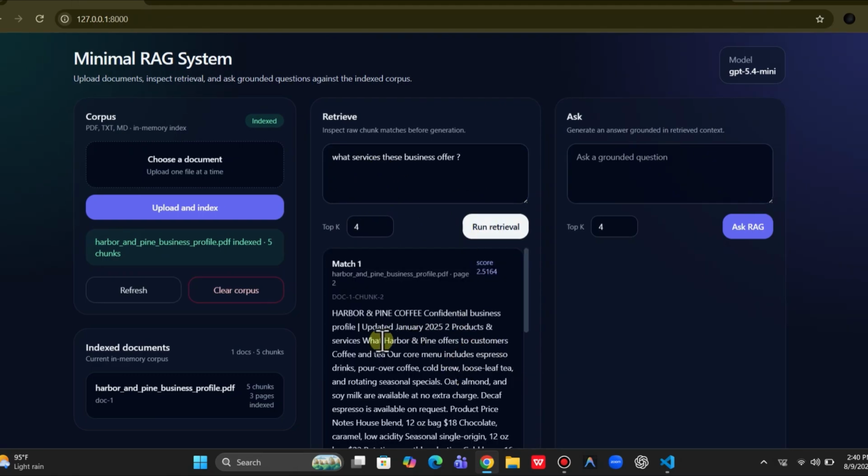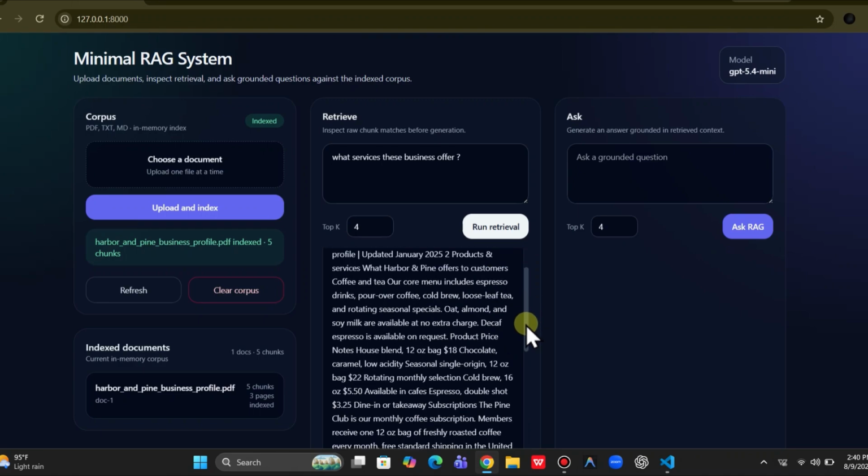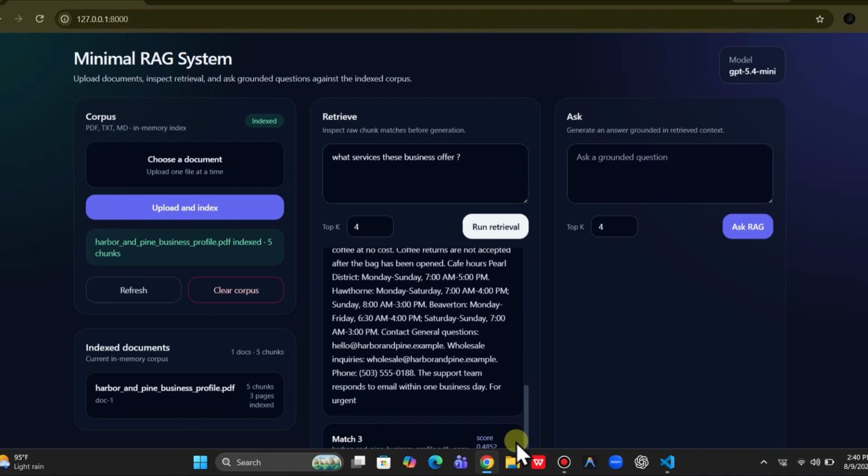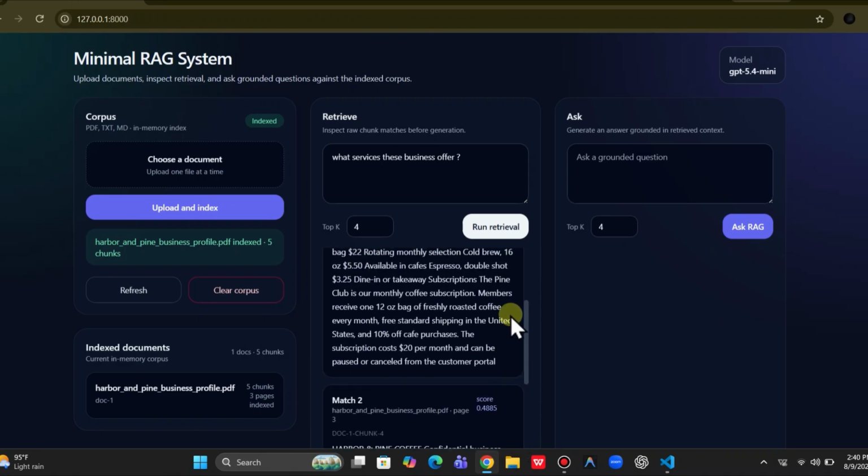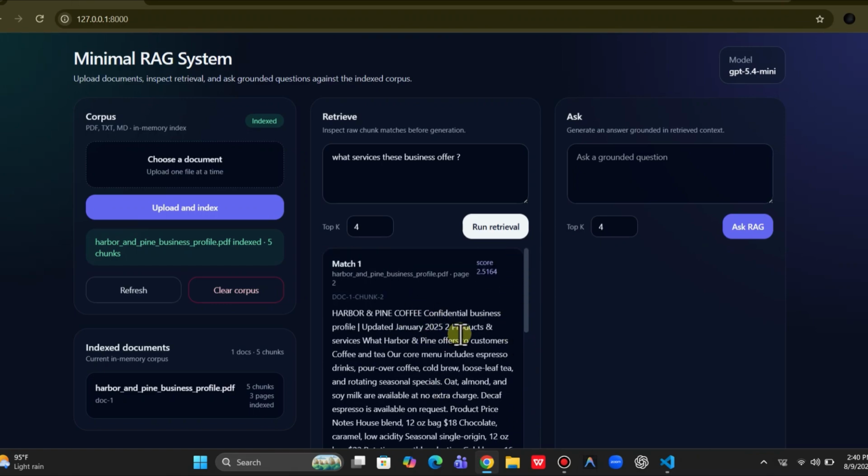First, I'll test retrieval. As you can see, the system finds the most relevant chunks from our document. We can also see the file name, relevance score, and the actual retrieved text. This is useful because if your retrieval isn't good, your final AI response probably won't be good either.